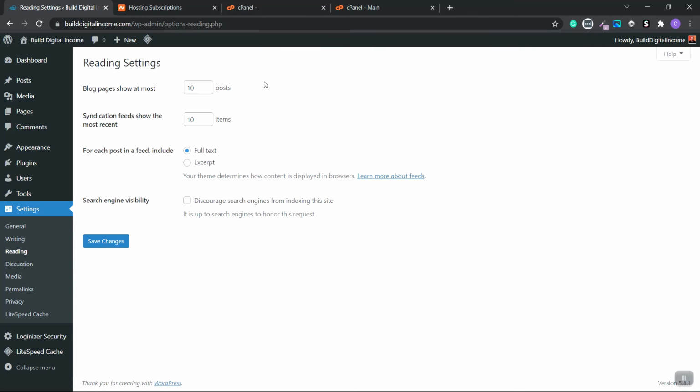And now we're going to move on to the Reading section. This section displays how many blog post pages are shown on the post page. And I wouldn't go higher than 10, because it's really going to affect your page speed once you have a lot of pages that show up. You can then choose the full text or excerpt as the blog page is shown in preview. And this is to discourage search engines from indexing this website. And it is up to the search engine to honor this request. So unless you want the search engines to not find your website and rank it, I would keep this unchecked.